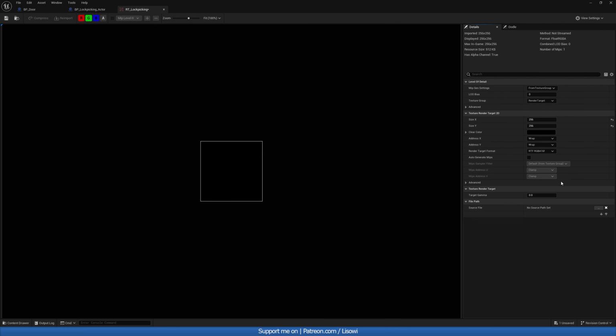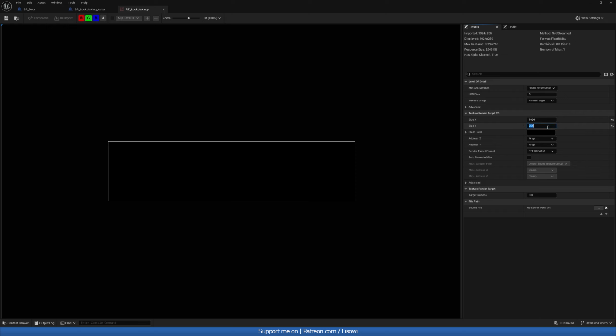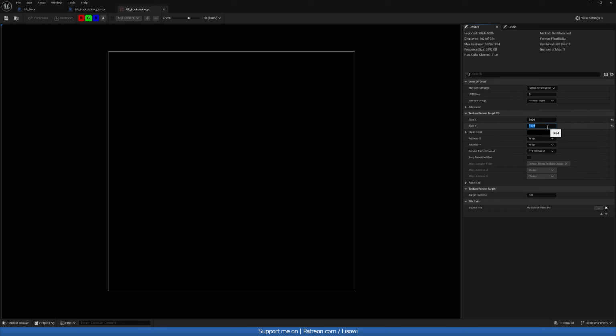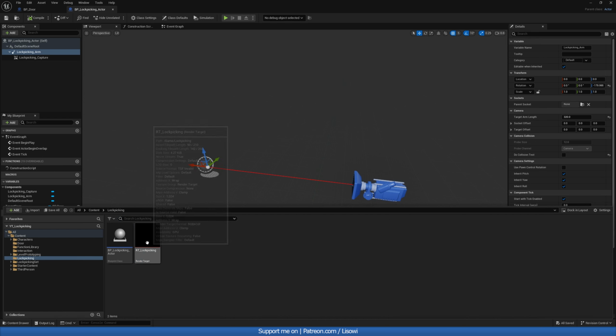Let's open it up, and you can set this as high as you want. Now I'll do 1024 because it works for me, so I'll stick with this. You can also do like 2048 if you want. So let's compile and save, and back in our folder, right click again and do create material. And this material will be used in our UI. So let's do RTM_lockpicking, and RTM stands for render target material. Let's open this up.